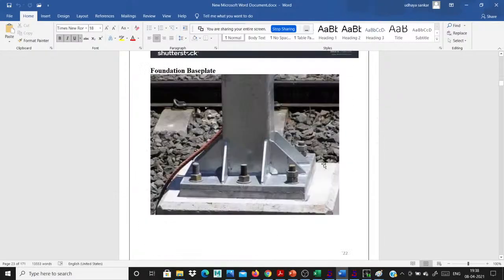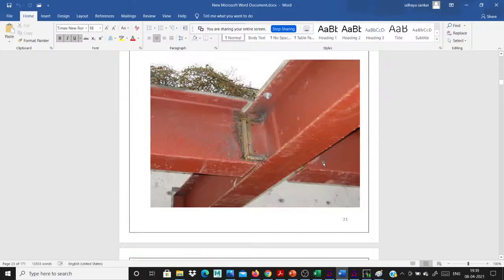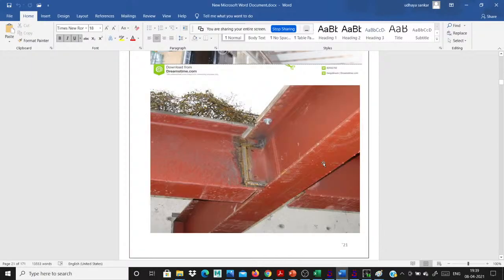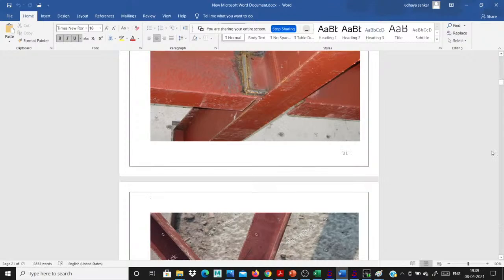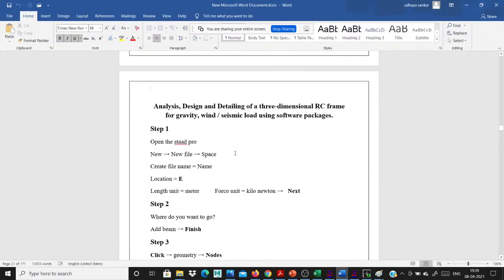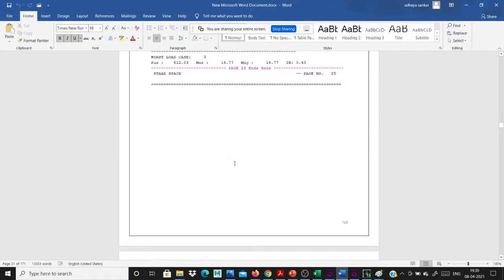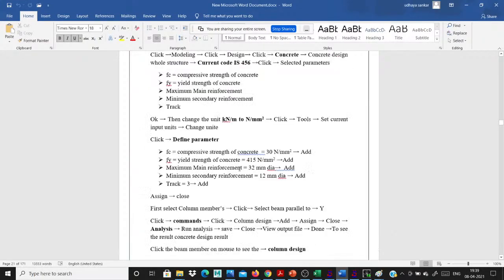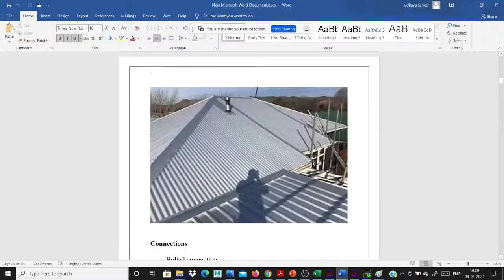I created one material for STAAD.Pro. It is 92 pages, creating framed structures and steel structure connections in this PDF note. The PDF notes and slides are also there. At the end of the class, I will send the note link. You will refer to it and create this. It creates a 3D framed structure with a step-by-step procedure, which is given in these notes. You will refer to it and create the steel structure and concrete basic structures.